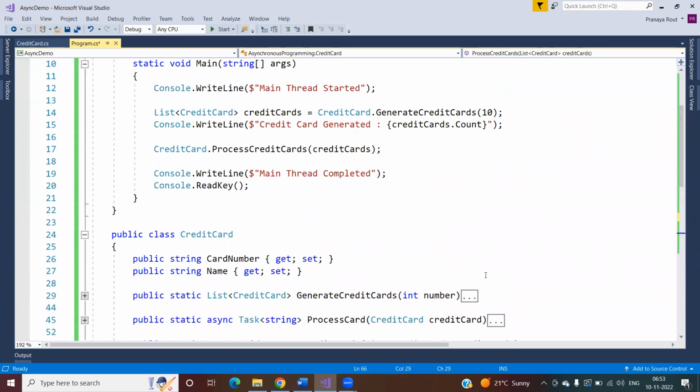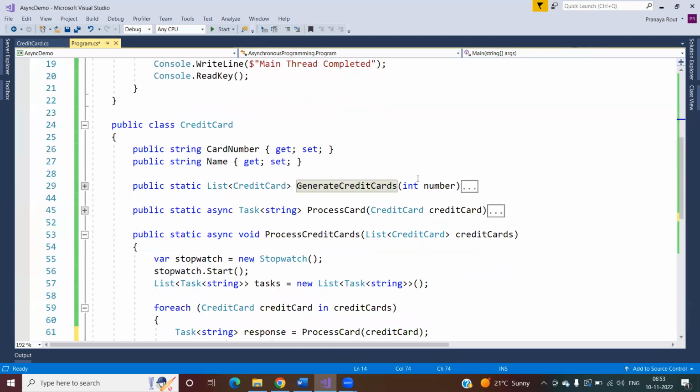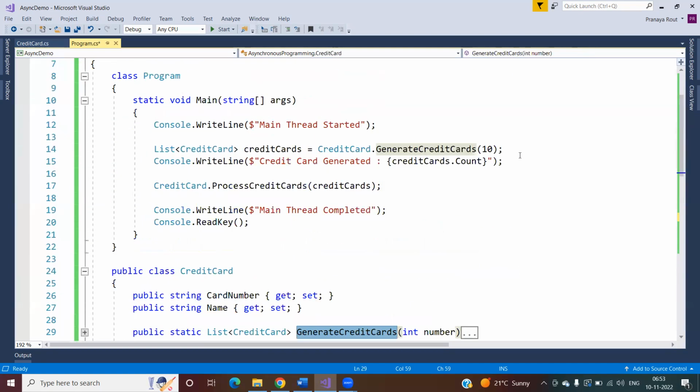Now what I'm trying to do here is create 10 credit cards. So if you want to create 10 credit cards, then you have to call this method GenerateCreditCard, and what value do you need to pass? You need to pass 10. So I have generated 10 credit cards, and you can show the count, right?